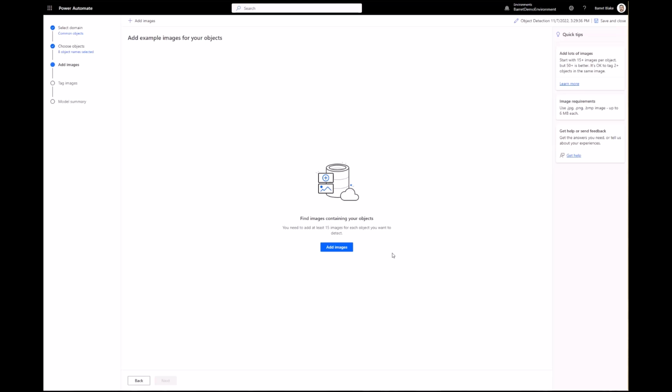But having more than one of the same item in the same image does not count as more than one image. So if I have 3 6-sided dice in the same image, that doesn't count as 3 images. That still only counts as one image, but you can identify all 3 of those objects within that image. And that's a good thing to do as well, to have that kind of variety. But again, the more variety and the more examples that you can provide, the better your model will be going forward. So we're going to go ahead and add our images.